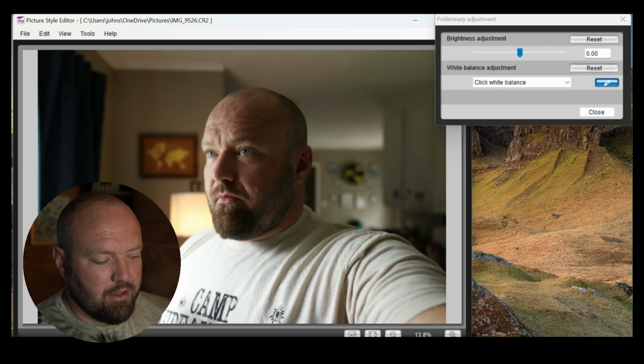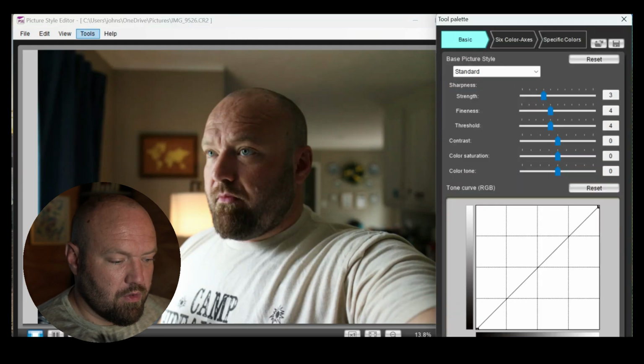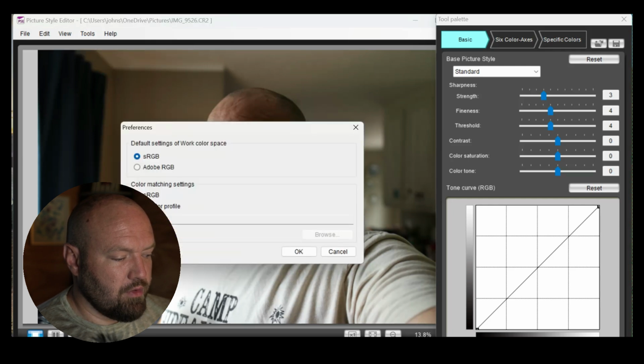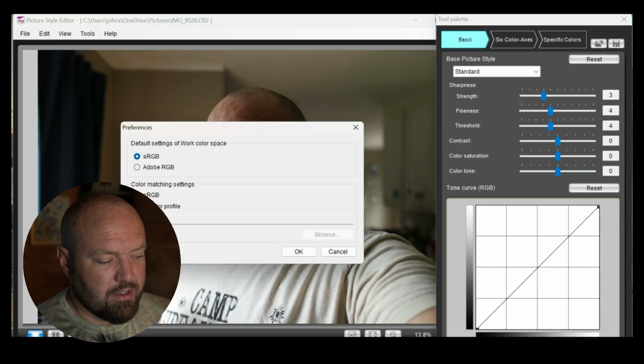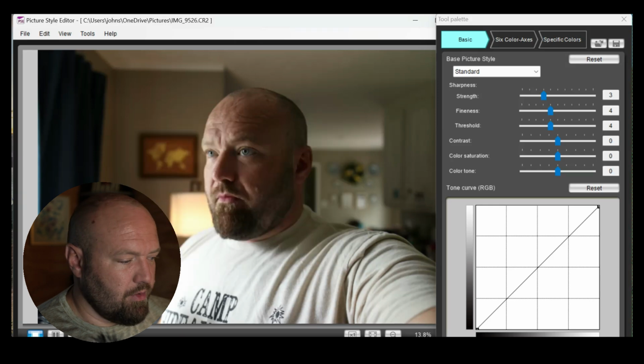So you just saw a little bit of a color shift when I did that. So then I'm going to close that out. So our white balance is set now. Go back up to Tools, and then I'm going to go to Preferences, and I'm going to make sure this is on sRGB, and then right here sRGB2. They come default like that, but I just like to double check it when I'm doing this.